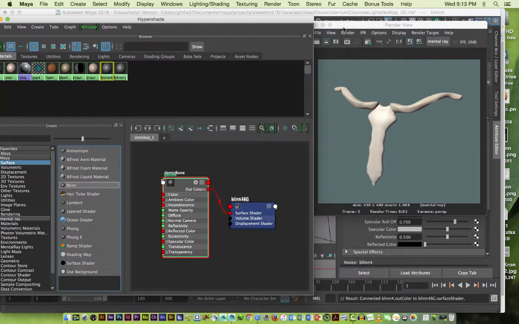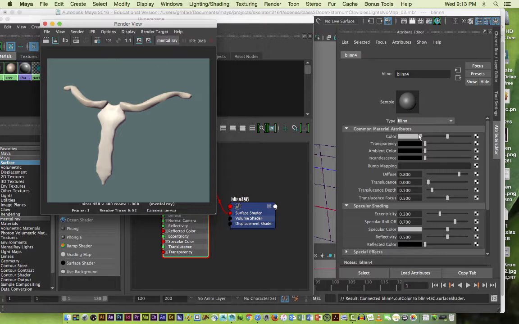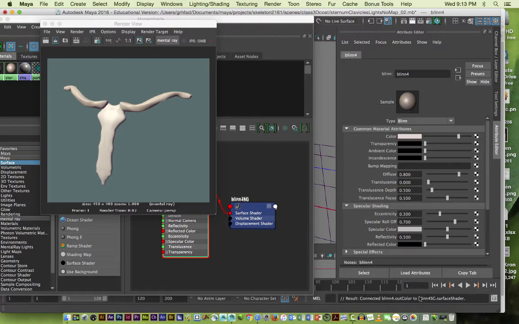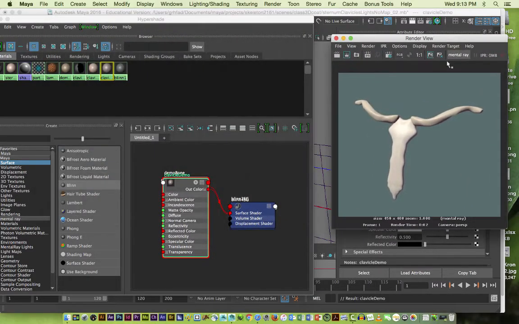When I did that, I changed the color. I can pick any color I want. Okay. Give that a name. Let's call that clavicle demo. So that's my shader. Now you can see I have other shaders on here right now. And when I render it, it doesn't have any texture.